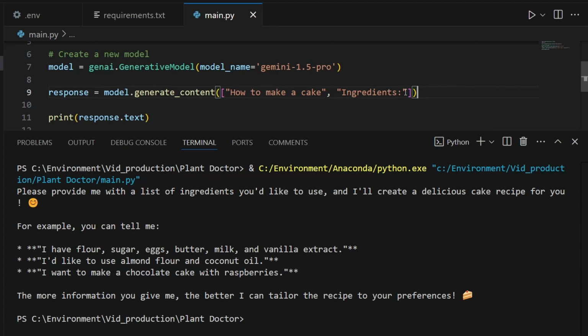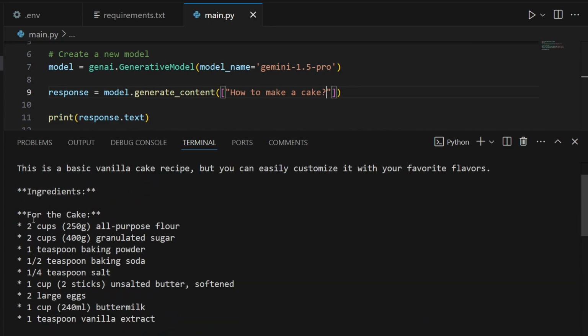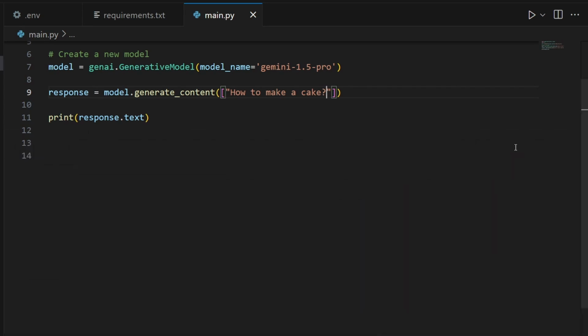All right, so we would have to first provide the information about the ingredients that we have. So let's just take this out and see how to make a cake directly. Let me save this. And then it gives us the entire guide to making a complete cake. Really nice. So our model is perfectly working.